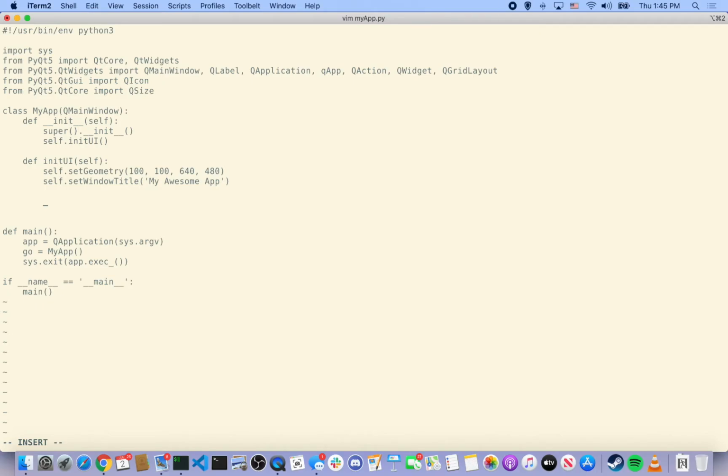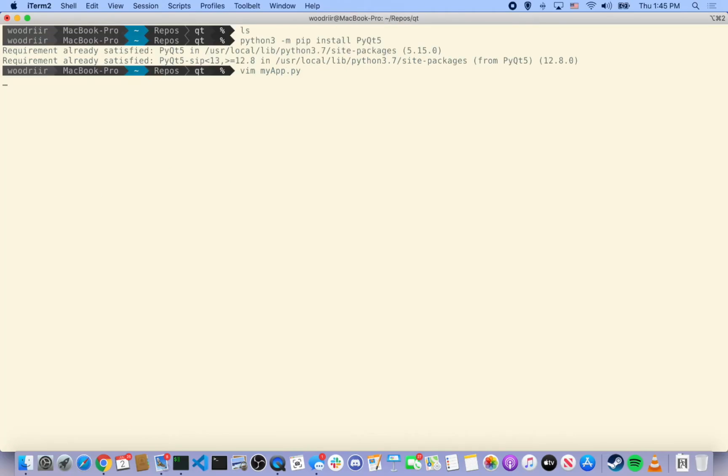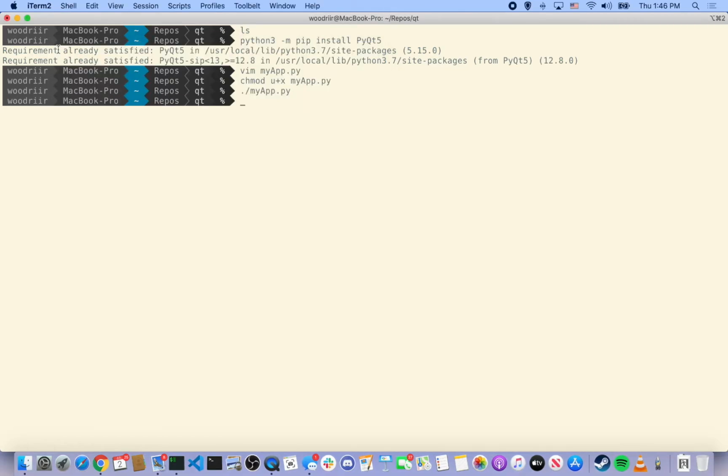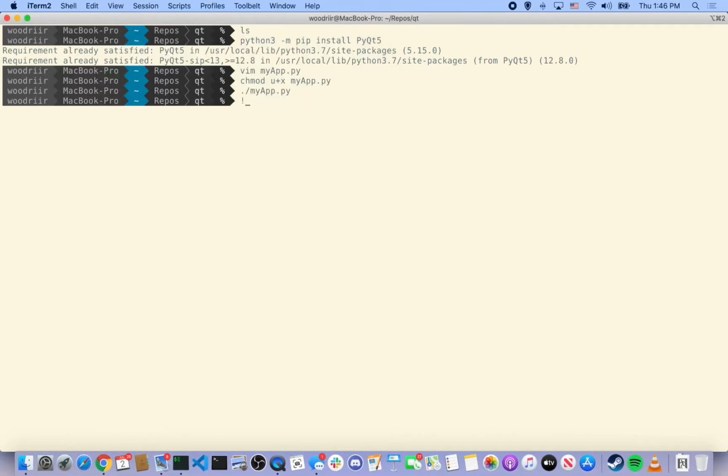Now, when you have your window all set up and ready to go, you can do a self.show, and at this point, if I make this executable and I run it, well, we get my awesome app. This is at 100, 100. It's 640 by 480. Perfect. We're just going to click this close button, and we're good to go.